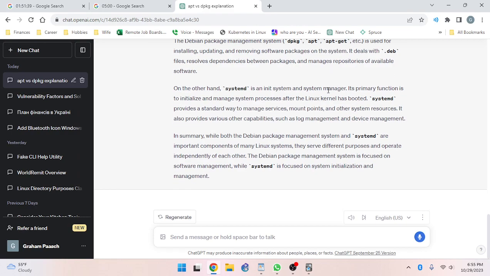On the other hand, systemd is an init system and system manager. Its primary function is to initialize and manage system processes after the Linux kernel has booted. Systemd provides a standard way to manage services, mount points, and other system resources.